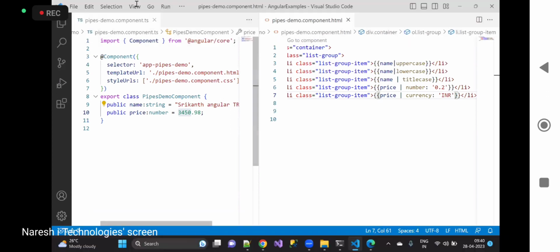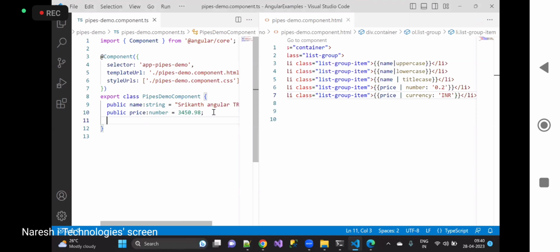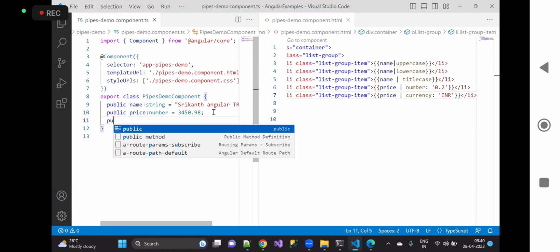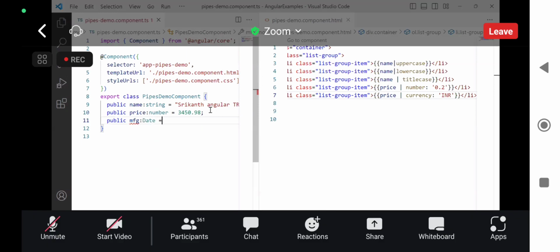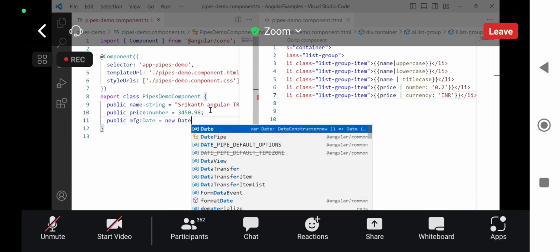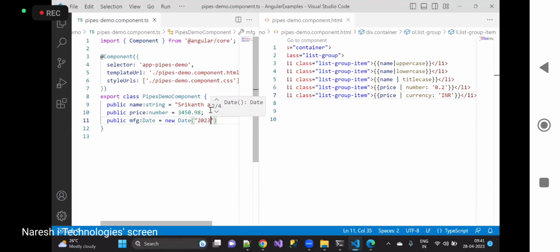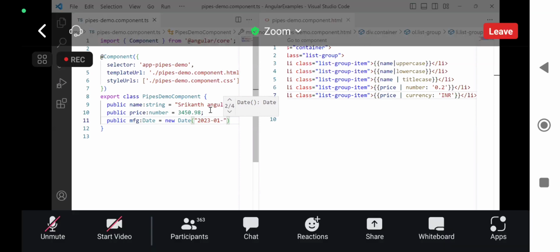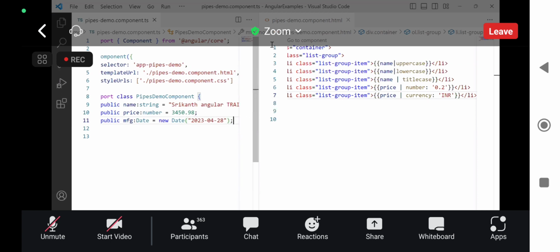Right? Okay, very good. And the next one is going to be, let's say, what is the next one we are having? You see, date is available. Date is also the same. Let's say I'm going to have a date here, public manufactured date, which is of type Date. I'll be using new Date, and here you can provide the date. I'll be writing it in string format, 2023, then the month, 2023 04, and then 28. This is how the dates are going to be specified in Angular.